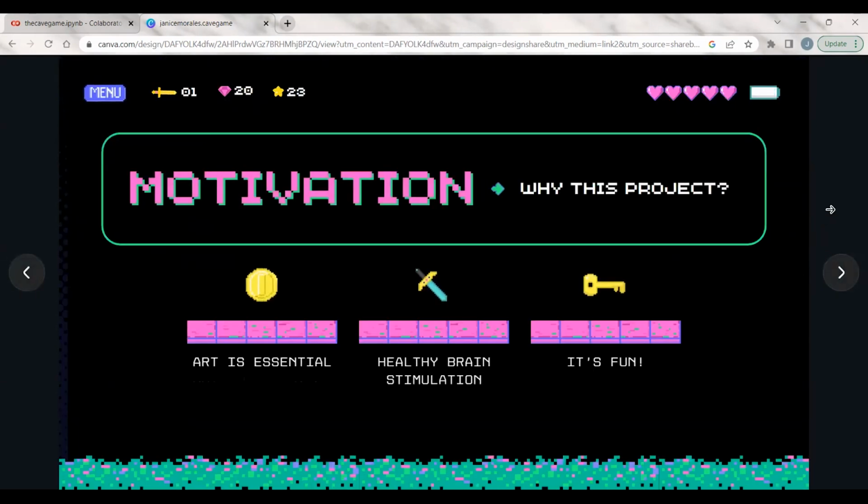My motivation to do this project, or why I decided to do this game: first of all, I wanted to do something very simple, since this program was my first interaction with Python or any programming language at all. And I wanted to do something fun, something related to art, since in the introduction of the program, we were going to do something related to art and creativity, and I really liked that. So I still wanted to do something related to that, and something not too complicated. Also, because art is necessary in everything. Also, every game is a healthy brain stimulation, and of course, it's very fun.